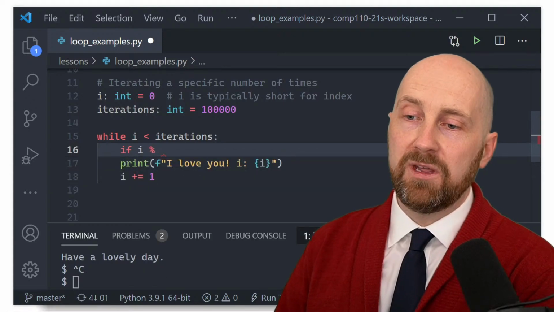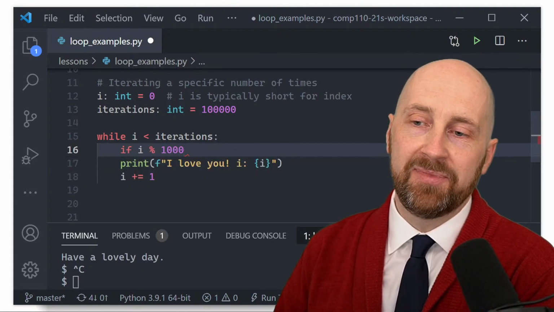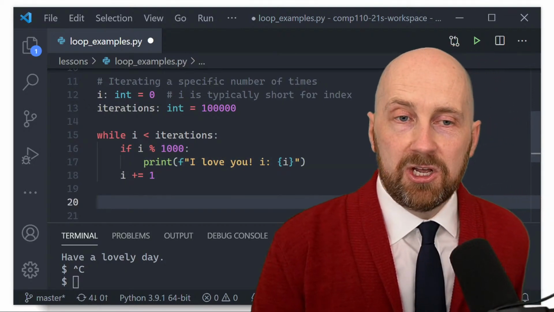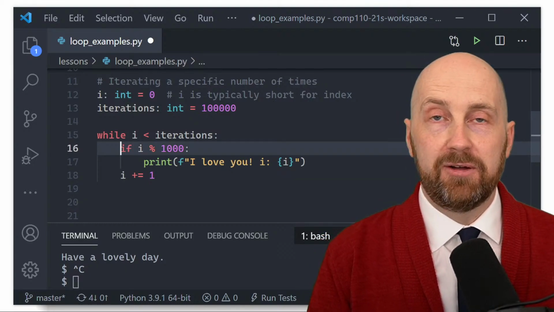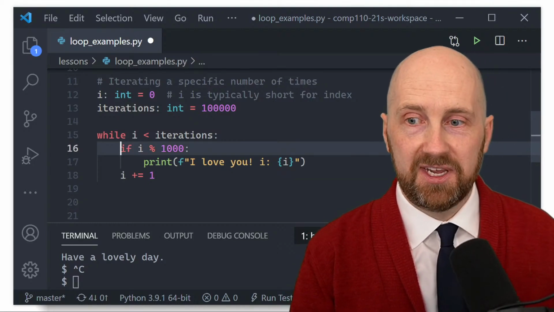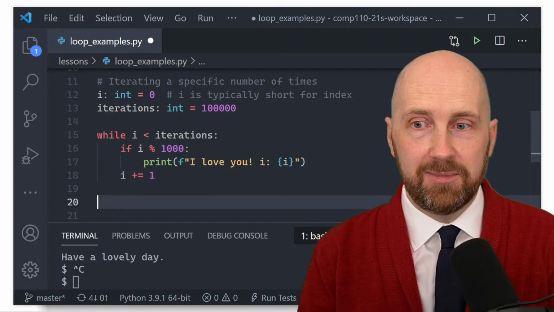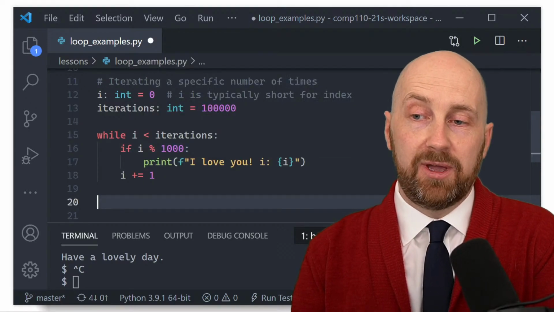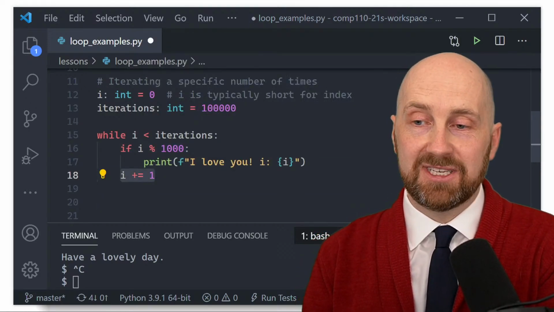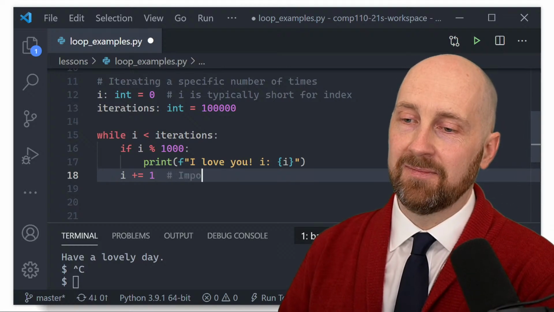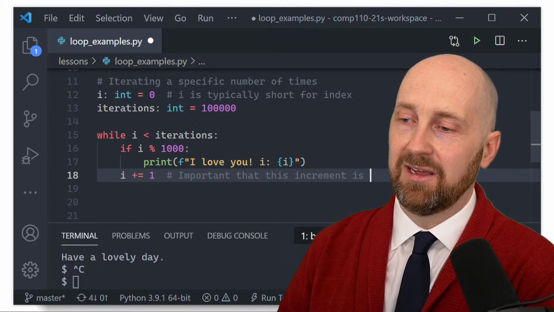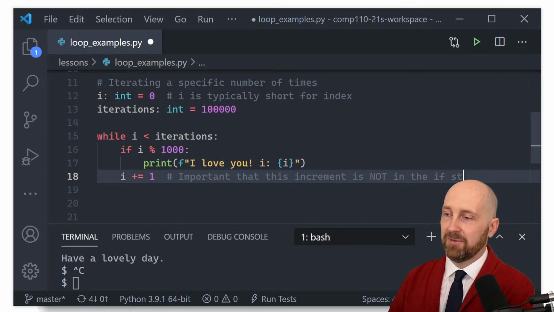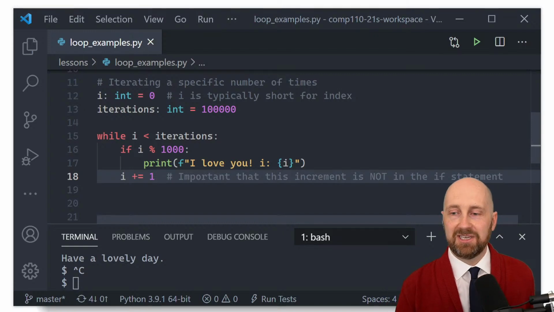If we were to print only when i was evenly divisible by, say, 1,000, and I'm going to indent my print statement. Notice this is an important characteristic of while loops and if statements: we can nest other kinds of statements within them. So it's no problem to have an if statement inside of a while statement. But notice that this loop is going to be evaluated for every i, and each time the increment is outside of this. It's important that this increment is not in the if statement, right? So we want to be sure that i is increasing each time.